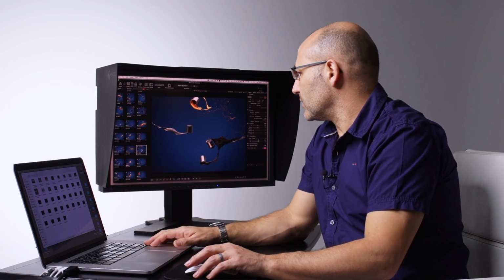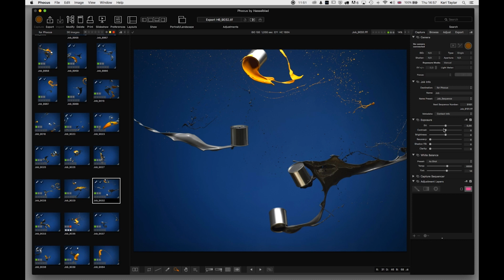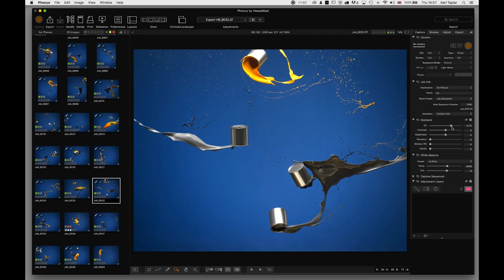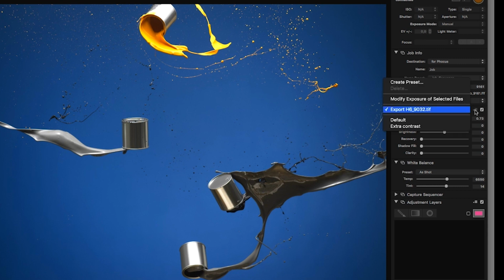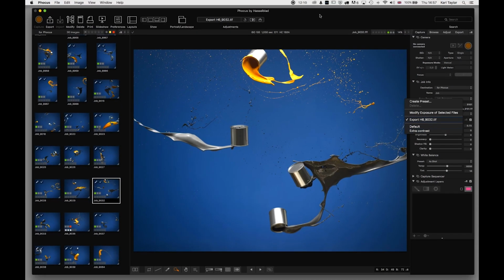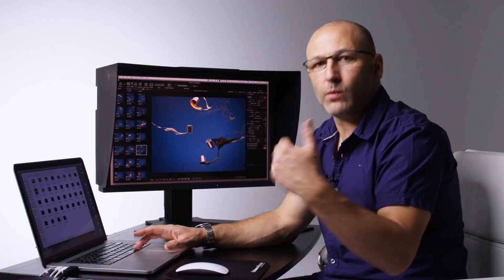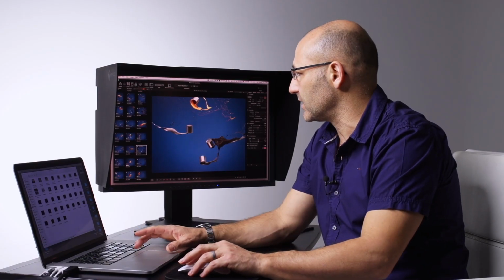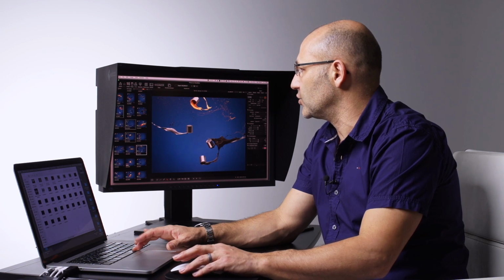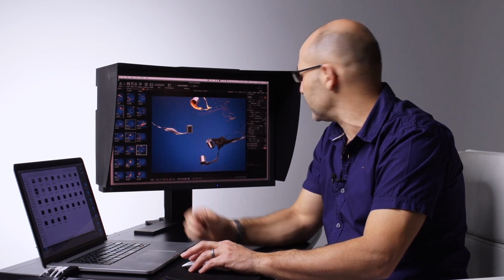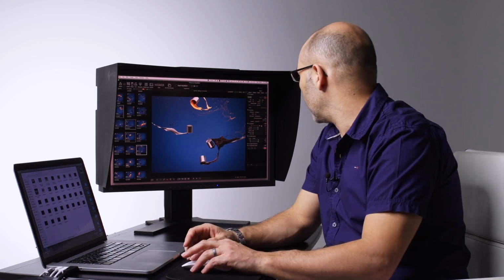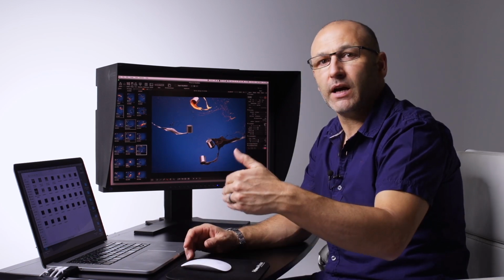Now, in addition to that, if you make an adjustment, for example, on, say, this image, and I wanted to adjust the exposure, say, a lot brighter, for example, if I choose this tab here, then I can say modify exposure of selected files rather than going into the modify command at the top left there. And that way works out quite quickly for making modifications, because I can choose a number of files that I want to modify just with that exposure adjustment without having to bring up the modify dialog and without having to uncheck a number of the settings.